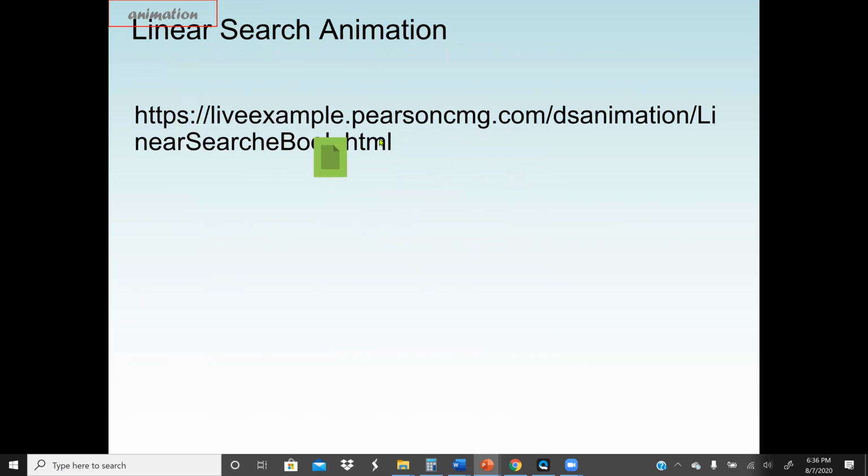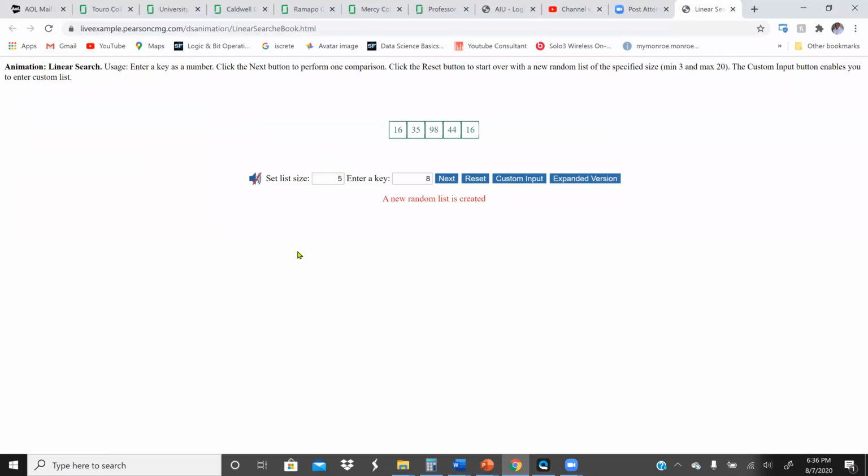So we have an example here. Let me see if it will come. Okay, so this is an animation example. Randomly we have an array with 5 items. Now the size of the array is 5. We are looking for 8.